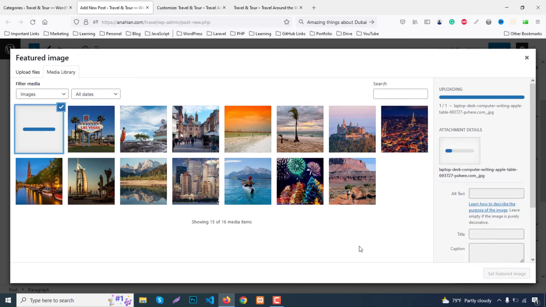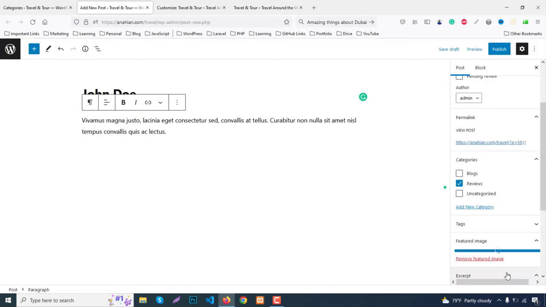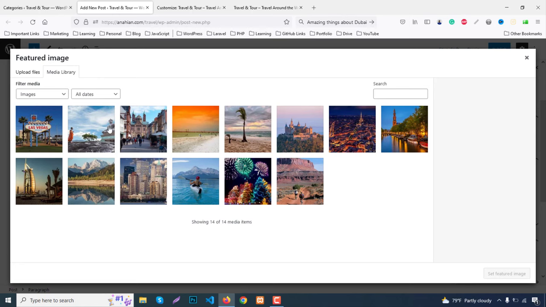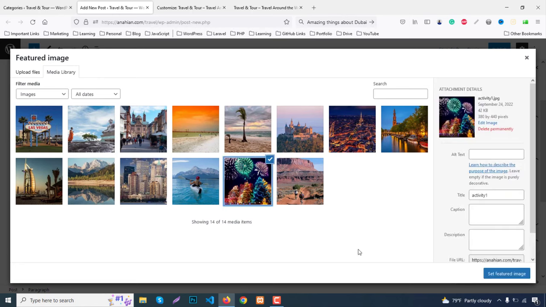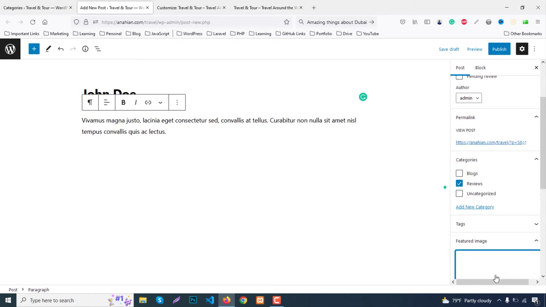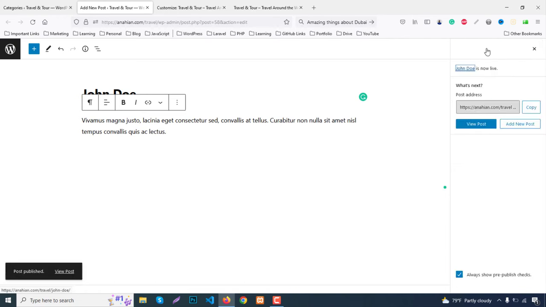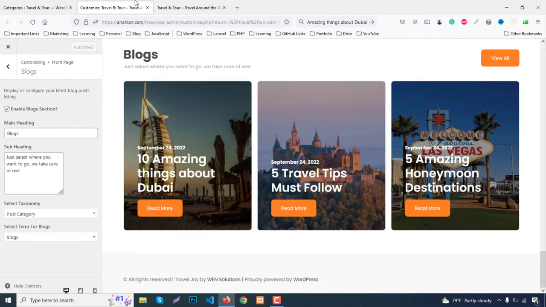Our image will be uploaded. So first we can use this image for now, we can change it later, so no problem here. So click on remove, like this one for dummy purpose, featured image, and publish. And publish. That's fine. Again, refresh the page.